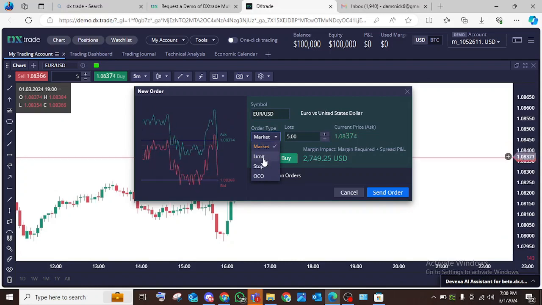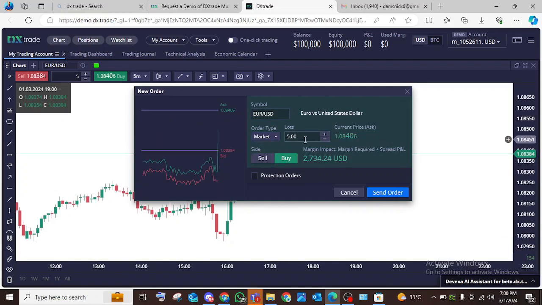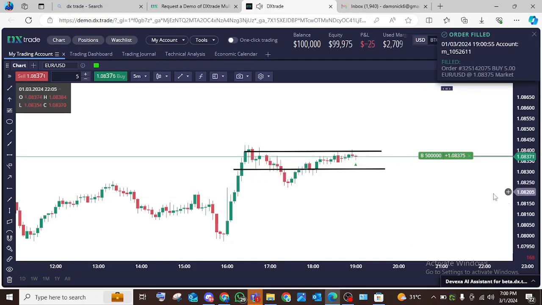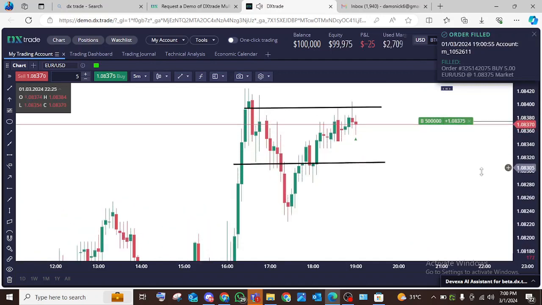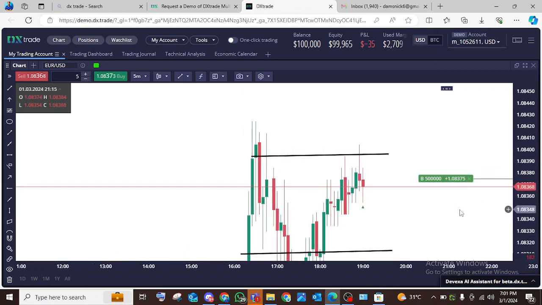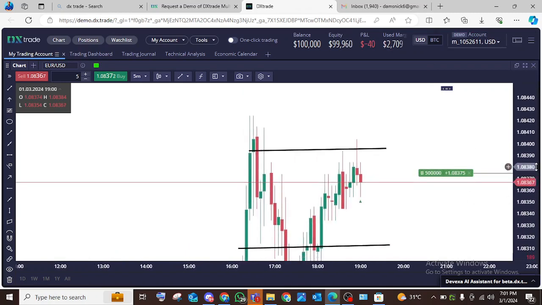So we have the limit, we have the stop, and we have the OCO. I'm going to buy it for 5 lots. Okay, so let's quickly buy this trade for 5 lots. I'm clicking on send order. So guys, as you can see, I am in this trade. So I'm bullish on USD, guys. This is how you get in the trade.